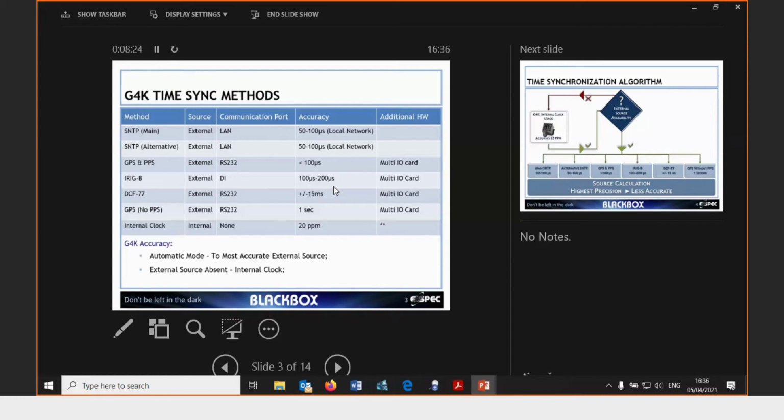So again, you need multi-IO. As you understand, without multi-IO, you can use the SMTP synchronization, but you cannot use the GPS or iRigB without having a multi-IO card. So in case you have G4420, 30, or G4410 without multi-IO, you can only use the internal clock or SMTP. Okay, so you have an option to set automatic mode or SMTP only or GPS only.